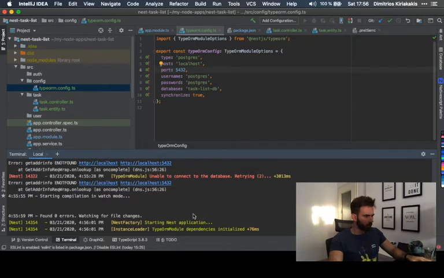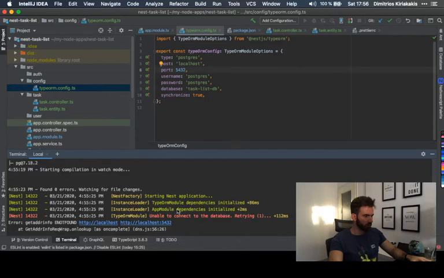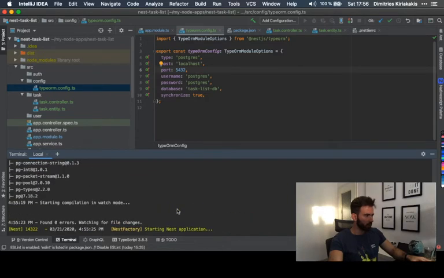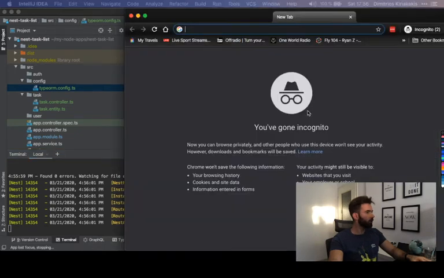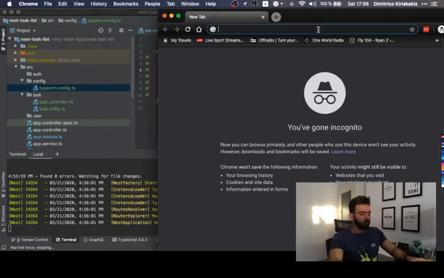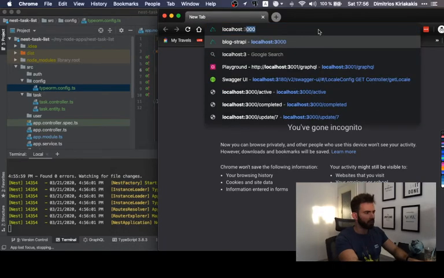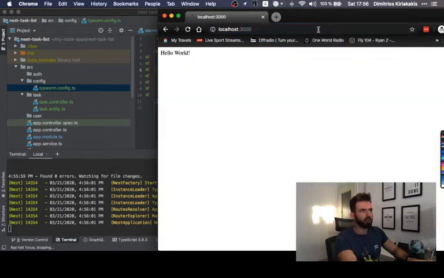I think that we can also access it in the browser to see it running. It's by default on port 3000, I guess. Yes, and this is the default GET that you get from Nest. So our API is up and running now.